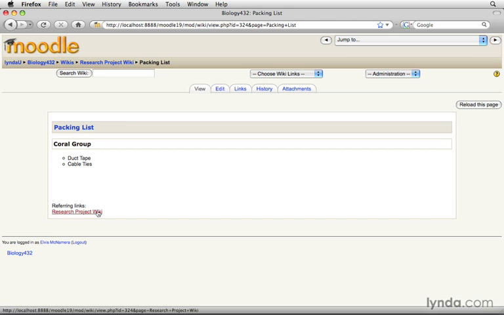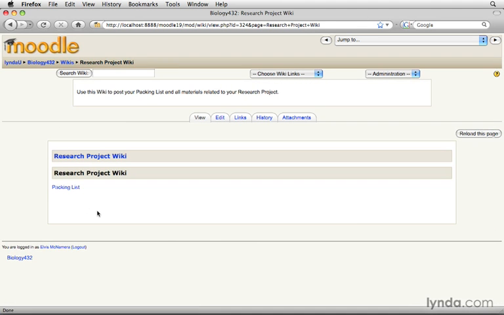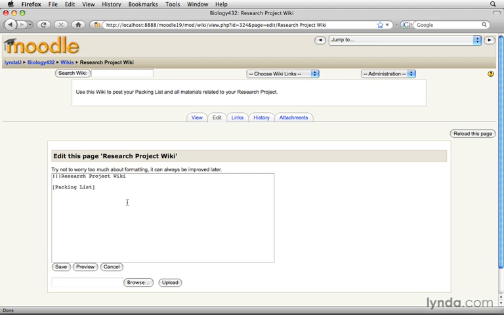I can then return back to my main page of the wiki by again clicking on the Research Project Wiki link. At any point, I can go in and add additional content by clicking on the Edit tab and continuing to edit the content inside of my Research Project Wiki page. Creating additional content and pages inside of a wiki is very easy.